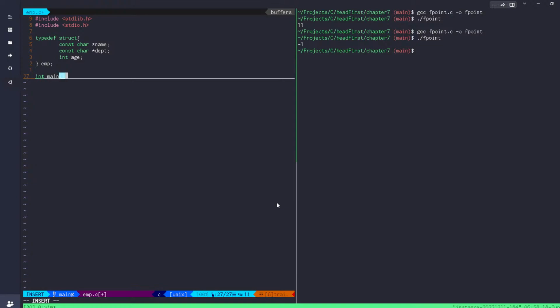So inside main, let's create a main function. We want to create two structures. EMP, EMP1, and for employee one, what we are going to do? We are going to create a name poor. The department is dev, and the age is 25. Fine.